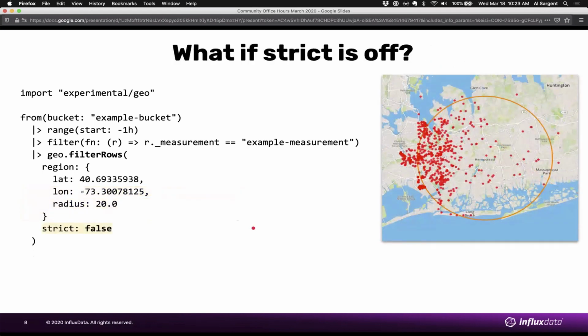Now, we talked about strict being off. What happens if strict is off? You get a little bit of leakage outside the boundary. That comes through the technology we use, which is something called S2, which I'll explain a little bit. Basically, if your cells are fairly big, then they won't be perfectly aligned with whatever shape it is.